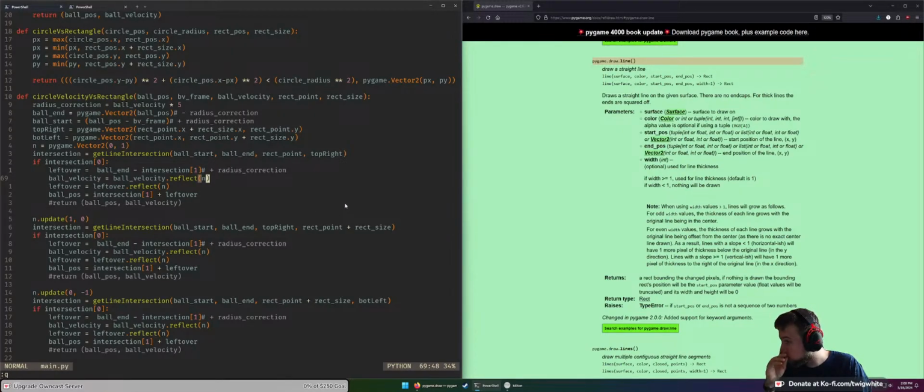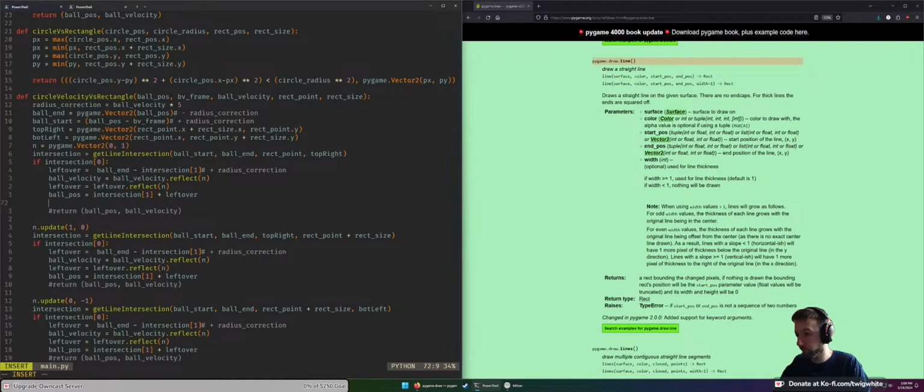What I want to do is I want to find the center of the rect. Oh, I think we want to do some of this before, so we're going to do center rect. I don't like snake case, by the way.